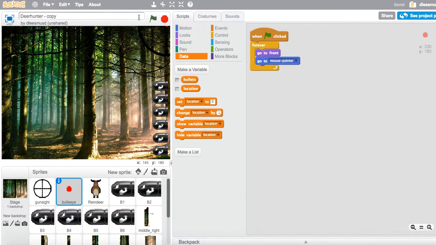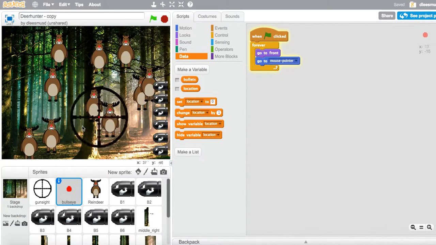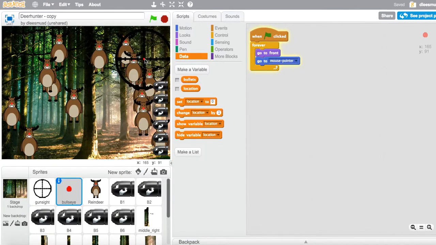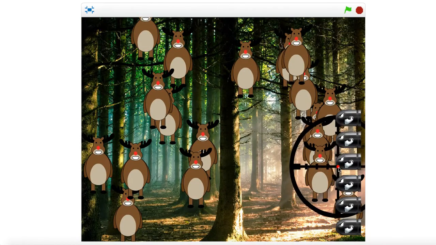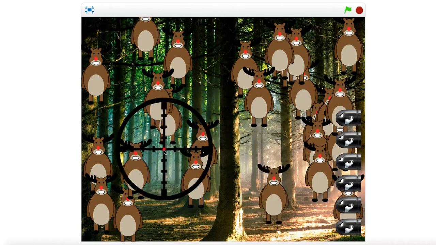So we have our game, and when I press the start key, you can see that the reindeer appear randomly, and if I press my mouse button, it makes the reindeer disappear. But if you full screen your game, you'll notice there's a bug in the programming.